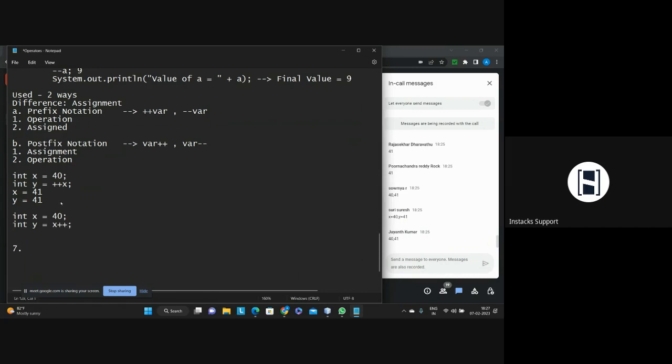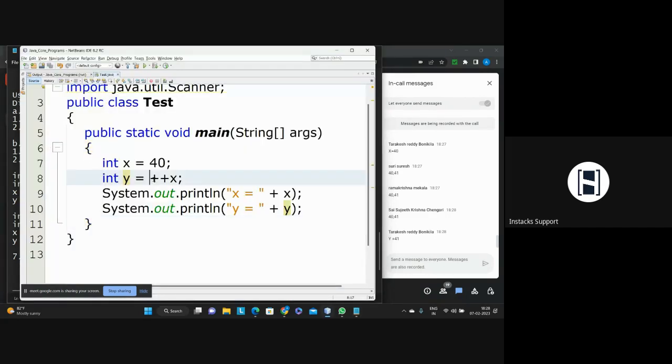int x is equal to 40, int y is equal to x plus plus. Then I am saying what is the value of x and what is the value of y. Now what will be the output? Yes, exactly correct. So let us change it.